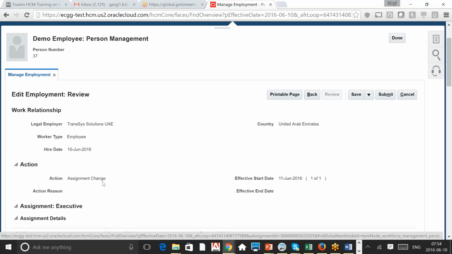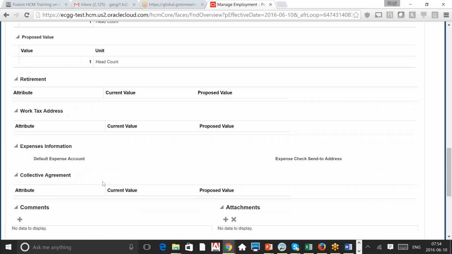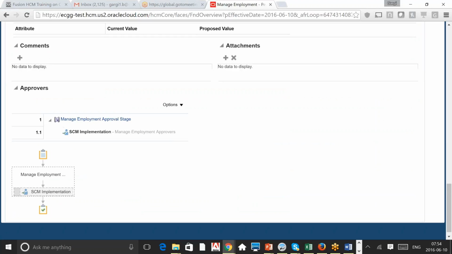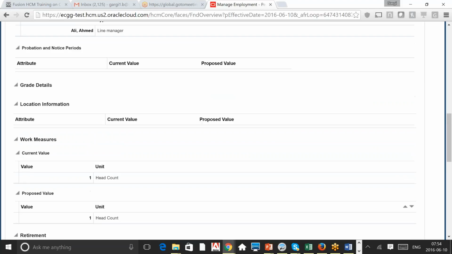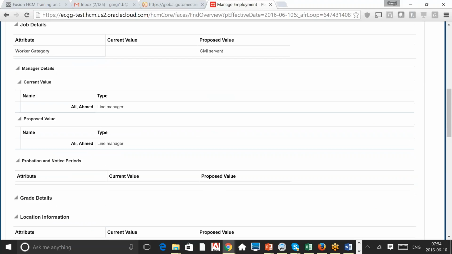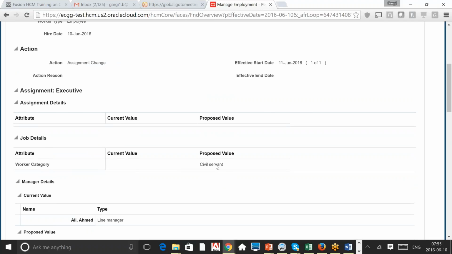Okay. So in this page, you can see whatever was the previous value of the field and whatever you have added in the new value. So it will come as current value and the proposed value. I have changed the worker category. In the current value, there is nothing, and in the proposed value, it is civil servant.